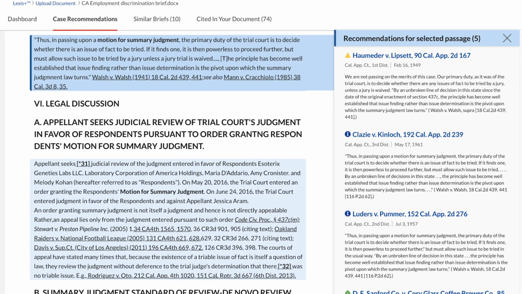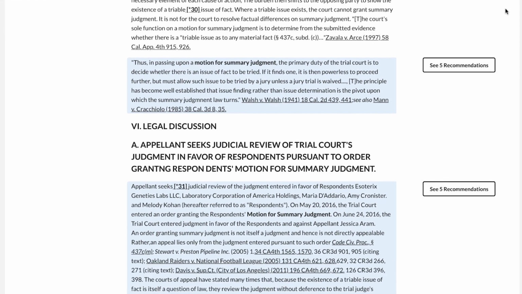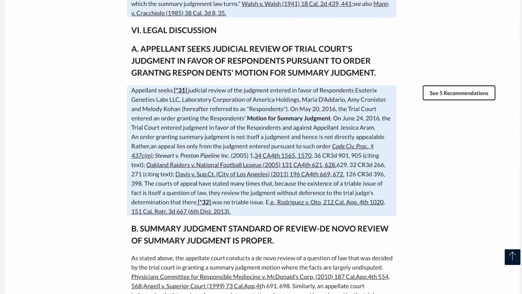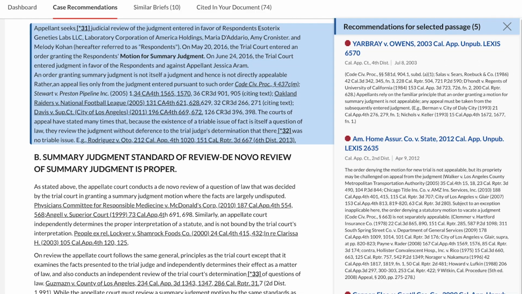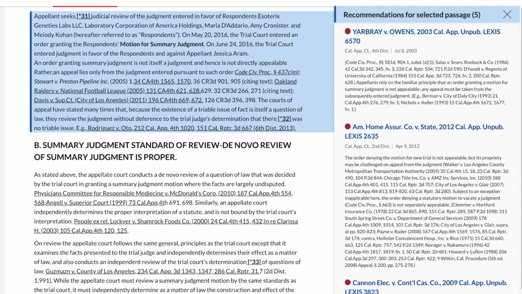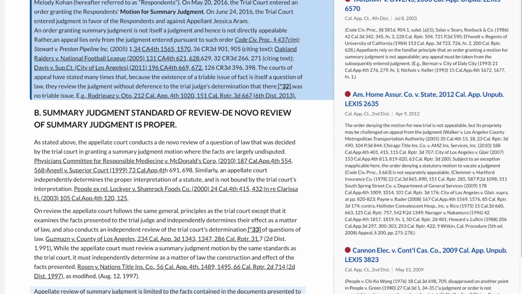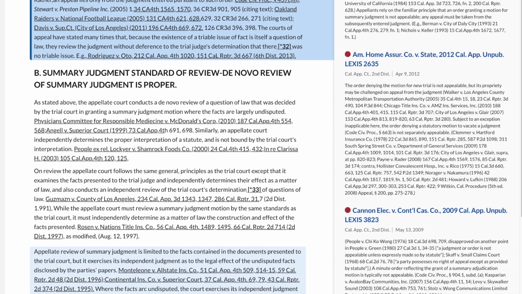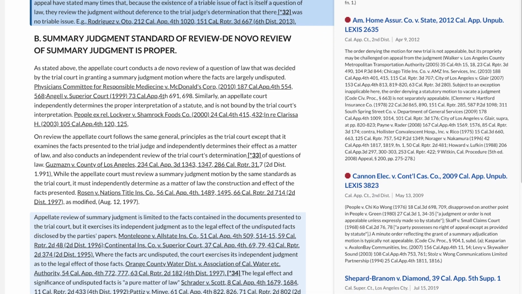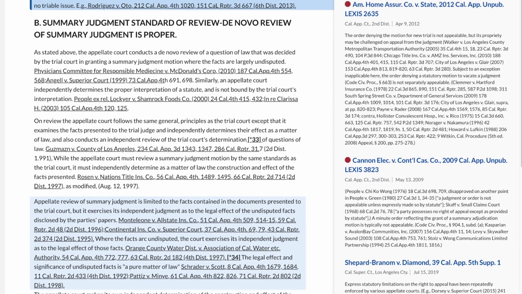To see additional case recommendations for your documents, close this side panel and scroll to the next passage highlighted in blue. Click on the See 5 Recommendations button to get case recommendations for this passage. Note that cases with red signals may be displayed in order to provide users the full array of available authorities, so you are aware of possible contrary authority. This is especially helpful when analyzing an opponent's document.